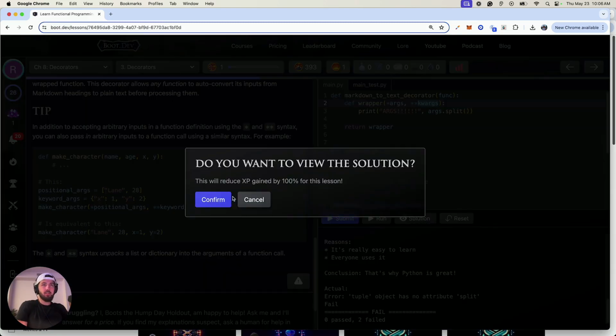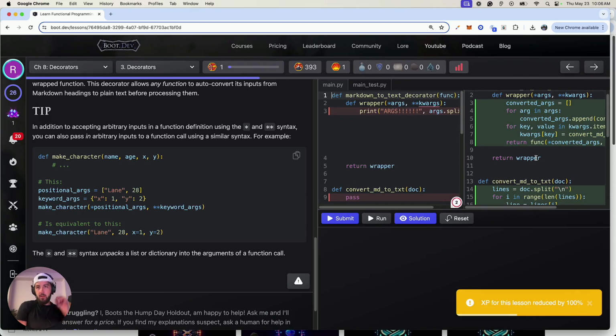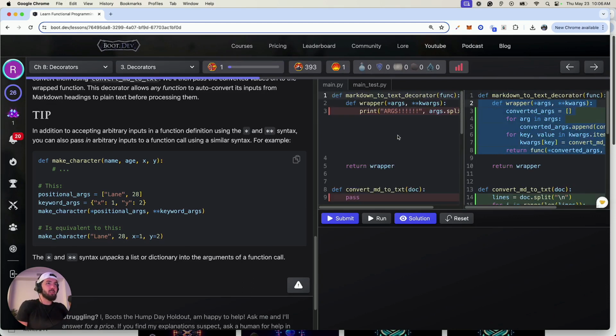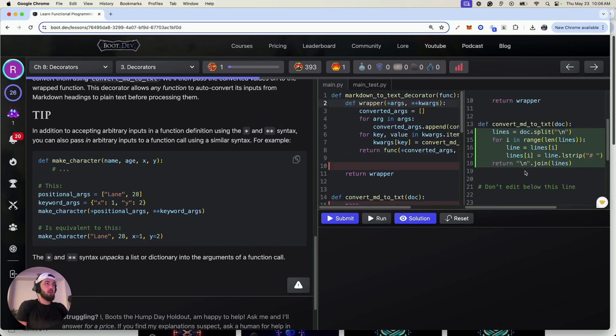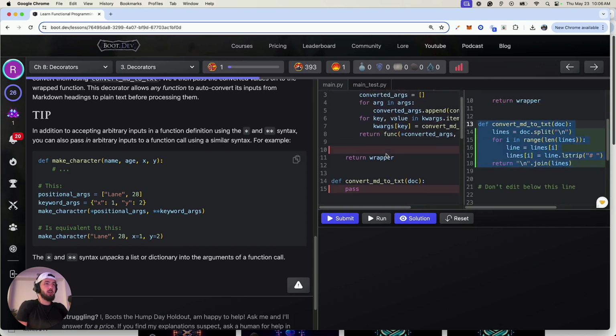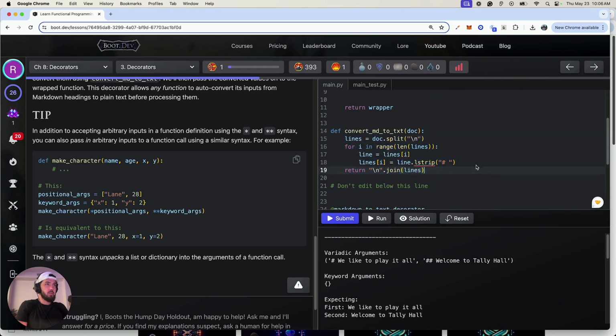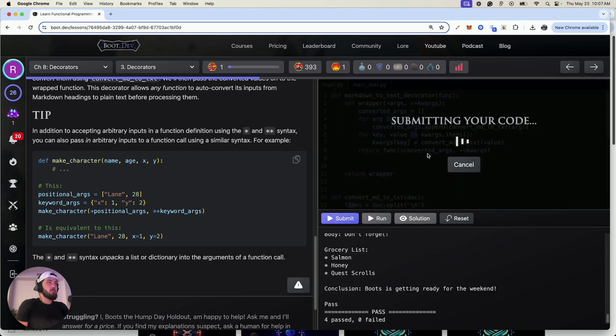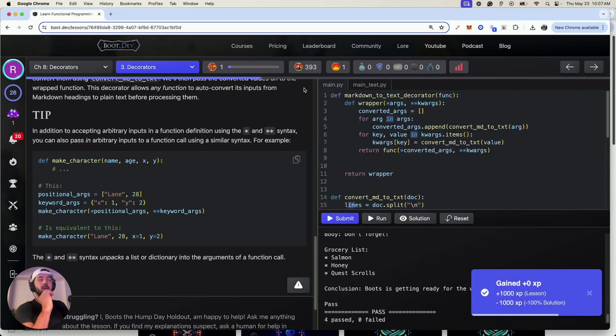Okay, we're gonna peek at the solution, guys. Forgive me, I'm trying to move forward and just get to Golang at this point. Okay, so define wrapper, and let's just review some of this code real quick. We have convert MD to text. So this is just stripping the hashtags. I see, taking the lines and splitting them. We're getting i in the range length of lines. Yeah, we'll just keep it moving forward, folks.